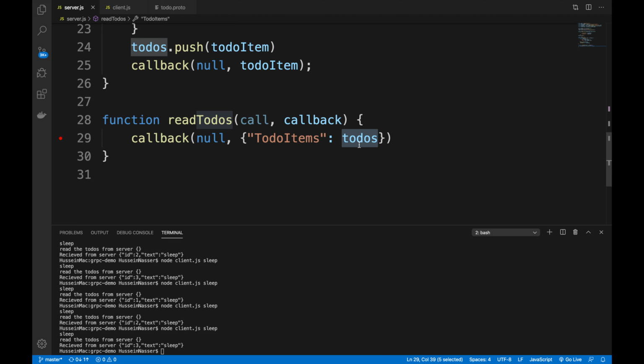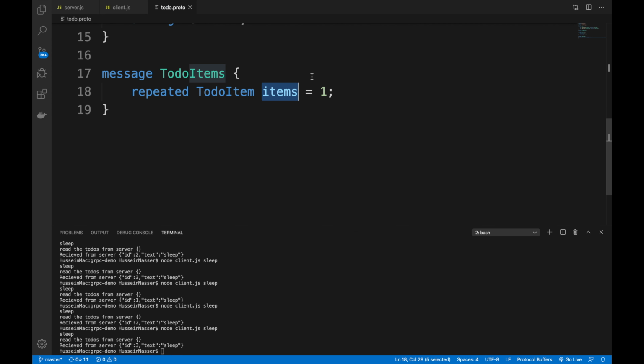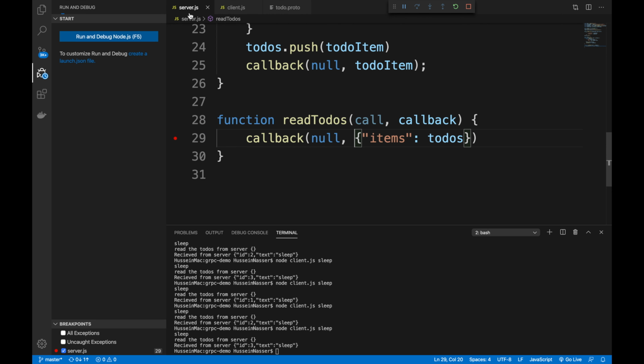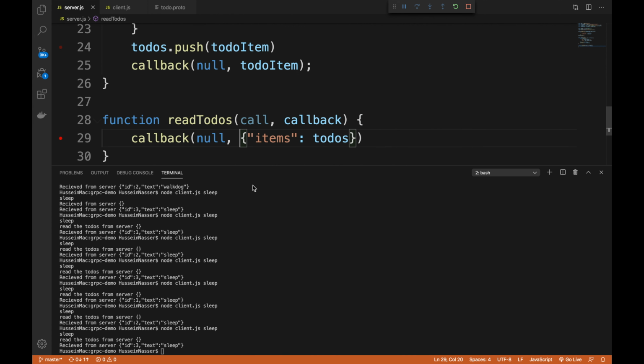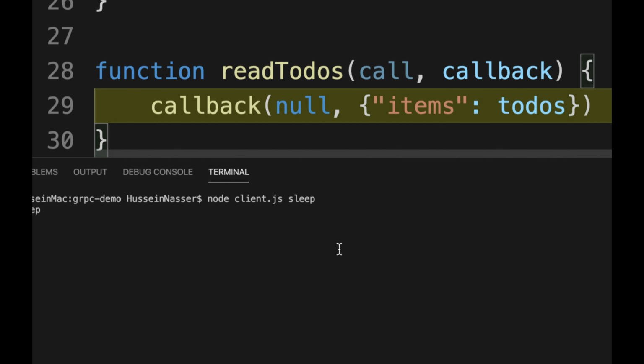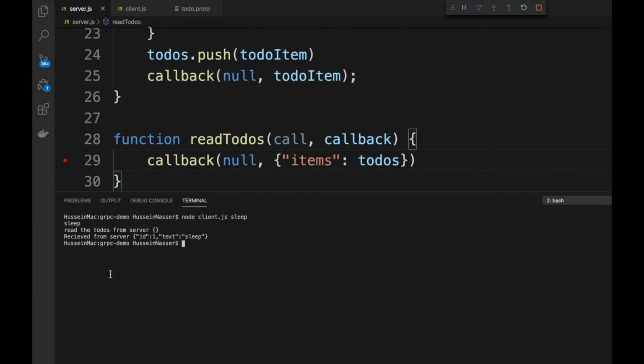All right, guys, so the problem here is this object has to match this guy in the to-do items. Items, right? Not to-do items, it should be items. That's the trick here, because that's the actual object inside. Now, let's run and test this thing. And I'm gonna sleep. And I need to read.